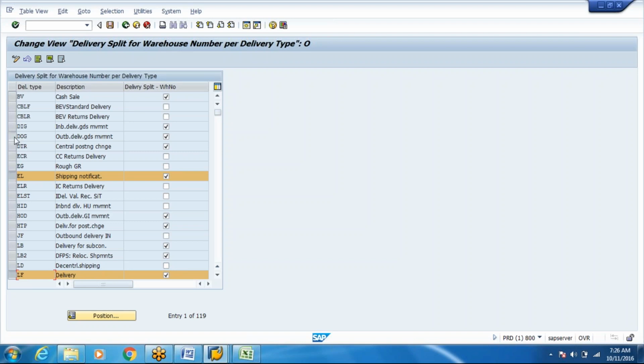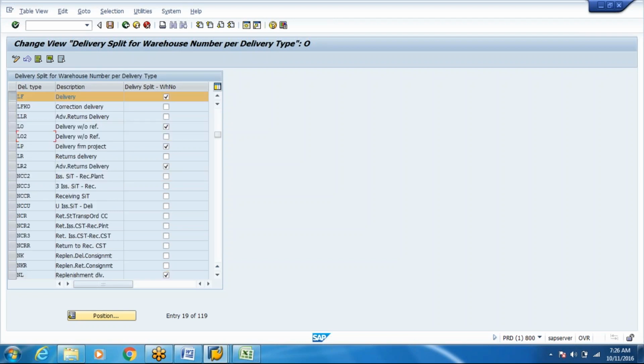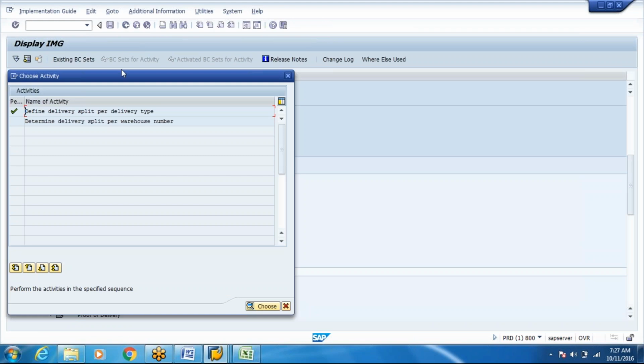There are some special ones, like DIG for inbound goods movement and DOG. These are special deliveries for posting changes, and I can see they are activated too. Basically, whatever deliveries we are going to use, we make sure they are activated. If not, our queue will fail for posting the goods receipt. Okay.